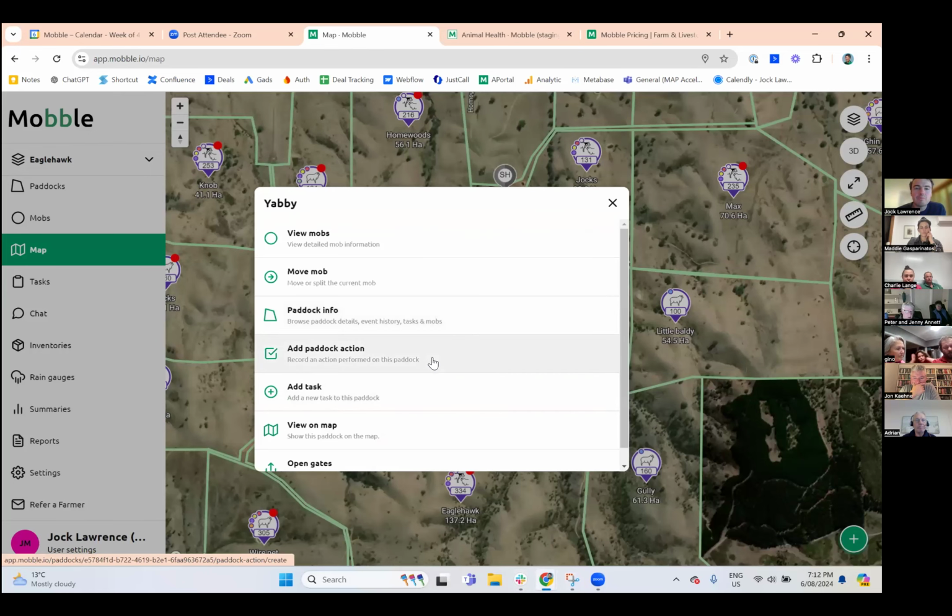And you record basic cropping records in here as well. So you can add a paddock action and do spray records and add your products to that spray record for compliance and for your own record as well. And when that spray record's applied, that paddock will pop up in red. So you'll see the withhold on that paddock, and it reminds you not to move sheep in there.